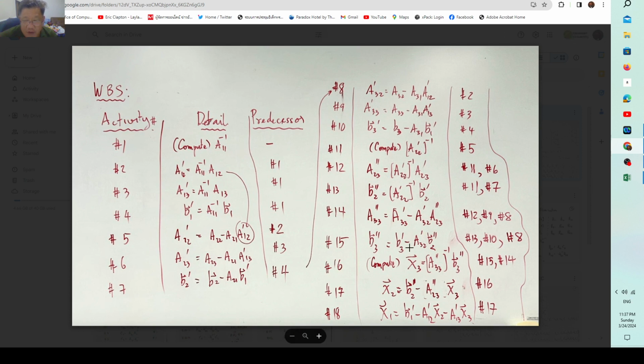Because before you get this B3 double palm, you need to pass activity 7. So you need only 16 here. So the bottleneck is 16, so that you can finish X2, and at the same time X1. For X1 you need B1 palm, and you need X2 and X3. If you finish activity 17, you already know X2 and X3.